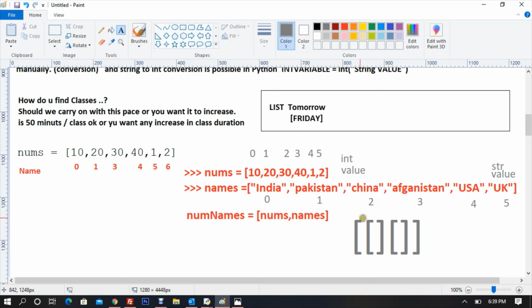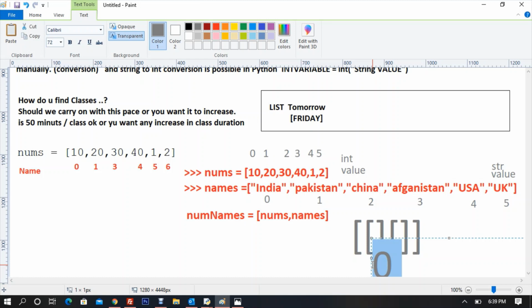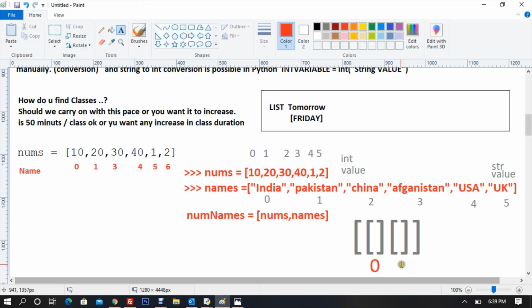Now what is this? Num names. Right? And what is this? This is the position 0 of num names. You will say yes, sir, you are absolutely right. This is the position 0 of num names. And this list which is here is the position 1 of num names, right? So this is the complete num names. Now what is inside num names?